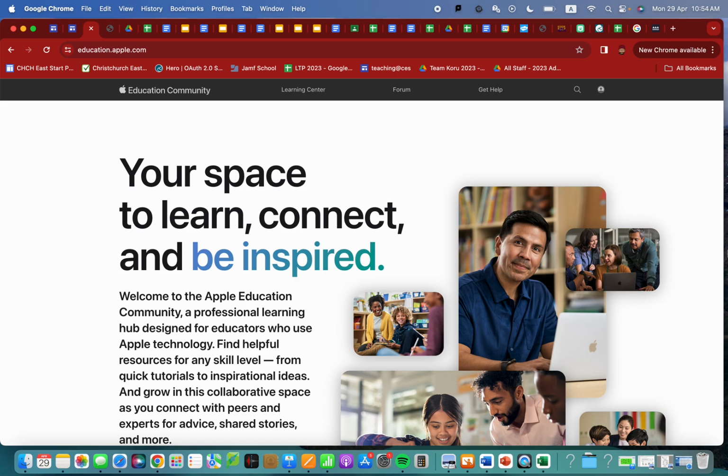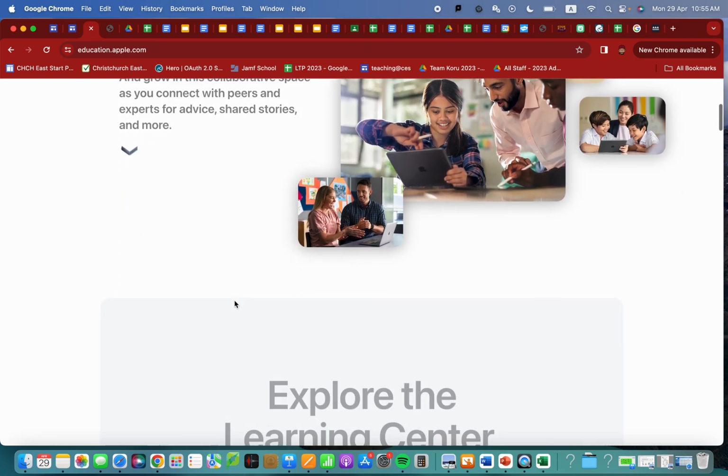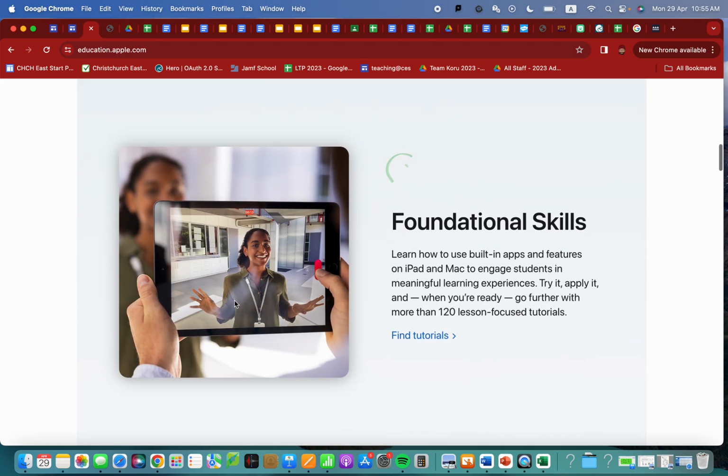Okay, I'm going to be showing you the Apple education community today. We can find this by doing a general Google search, or you can do it through our Mac tips and tricks page through Christchurch East. So let's have a look now. So this is the education community site. This is something that all teachers have access to.